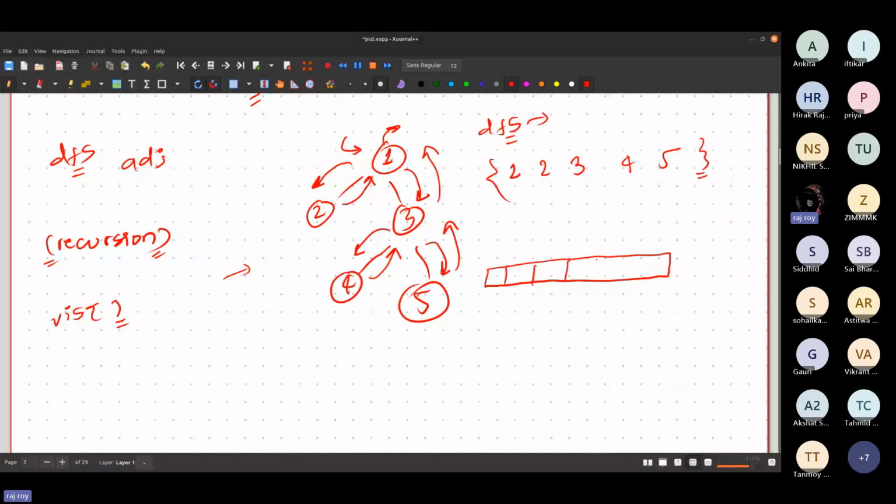And initially they all will be marked with 0. 0 signifies here that initially no nodes are visited. So we can start the DFS traversal from anywhere you like. So let's assume we have started our DFS traversal from node 1.